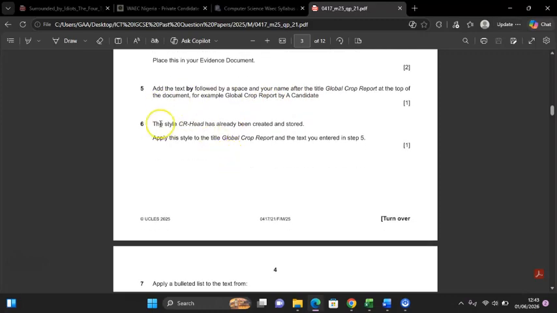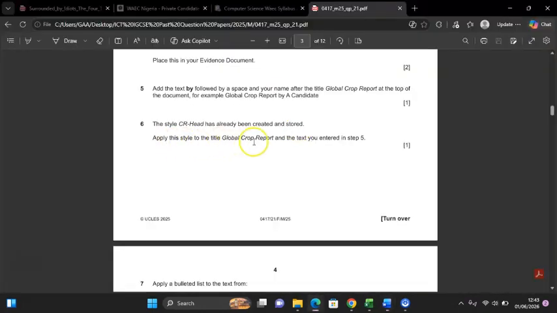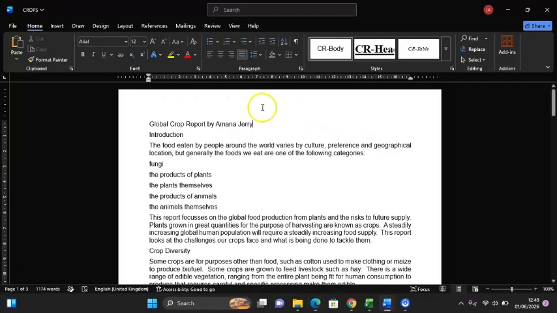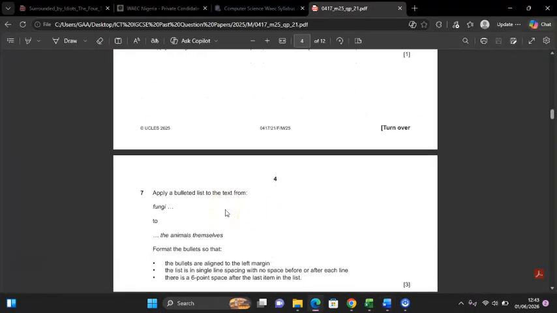Alright, that's it. So number 6, it says the style CR head has already been created and stored. So it says you apply this style to the total crop report and the text you entered in step 5. So highlight all of this and give the CR head.